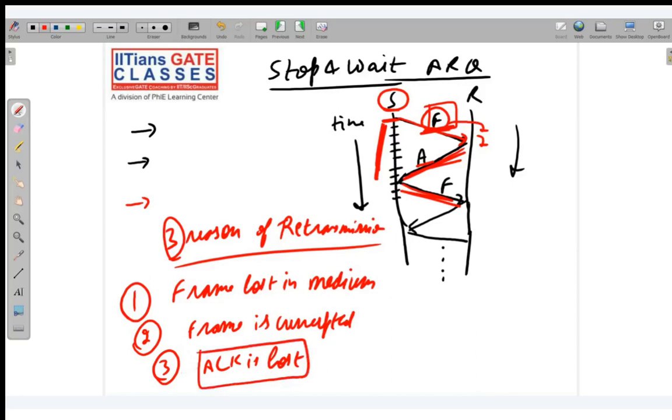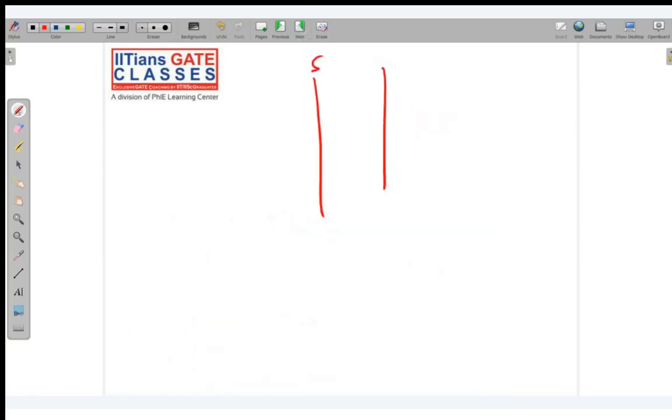Let me tell you. Take a snapshot. I will jump to the next slide. Okay, so this is the sender, this is the receiver. Sender has sent 1 frame. Receiver has sent ACK for it, but this ACK is lost. This frame has been received by the receiver properly, that's why it has sent the ACK, but this ACK is lost in the medium. So when the timer expires, the sender will send the same frame again.